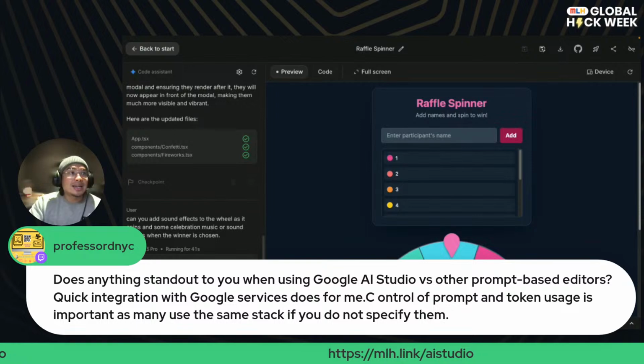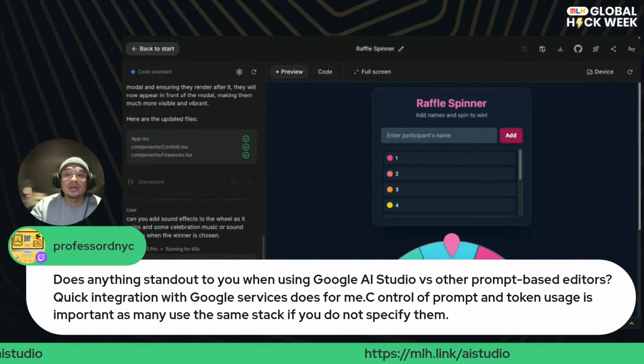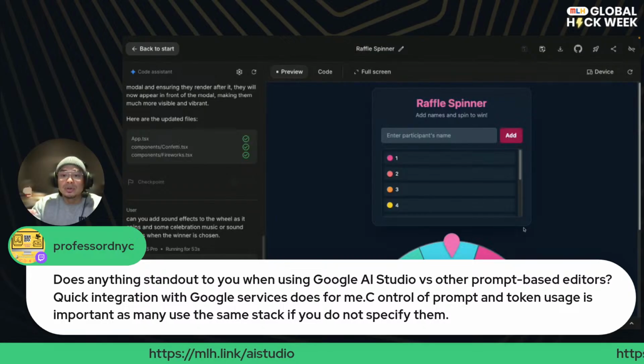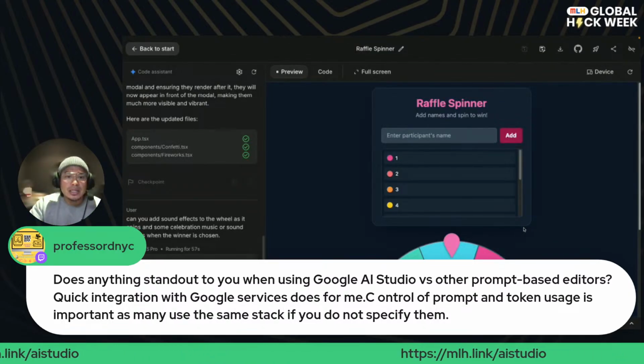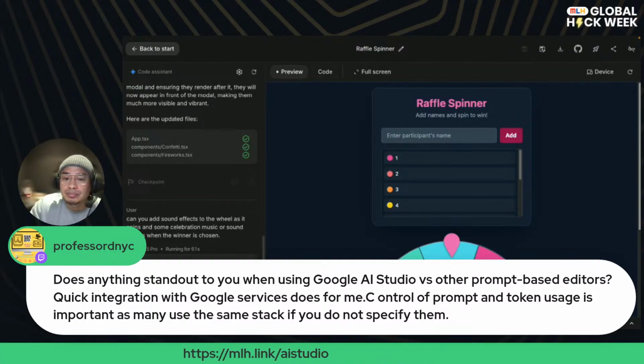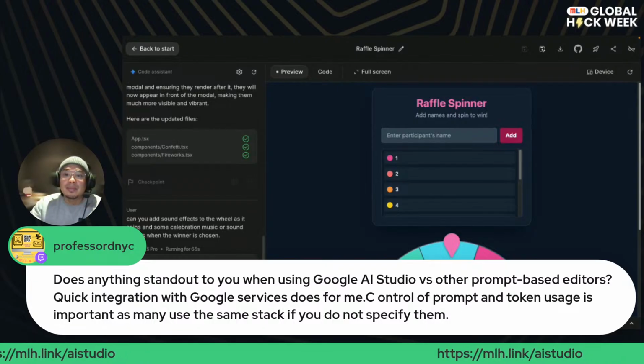I also like the fact that it is integratable with Google Cloud. It integrates directly with GitHub. You can deploy directly. If Google Cloud is already your choice of cloud provider, this is definitely going to be super useful for you. But on top of that, I think the accessibility of it is on a different level than a lot of the other prompt-based editors that I've utilized in the past. Like I said, it's just really easy and simple to use.